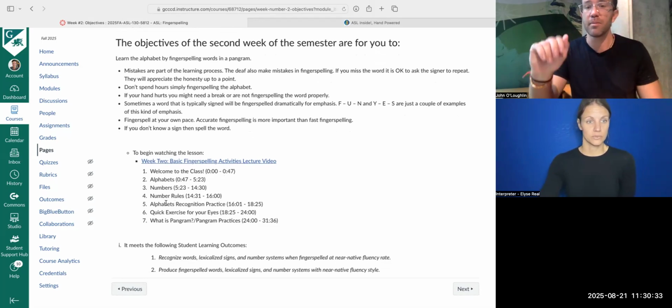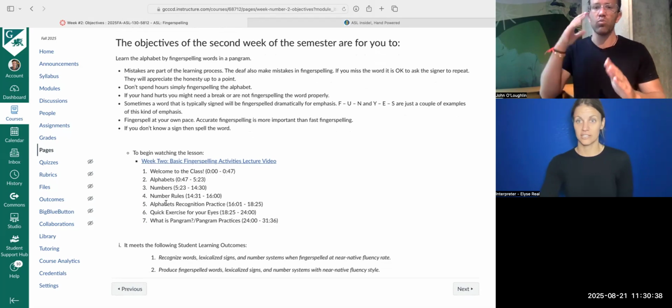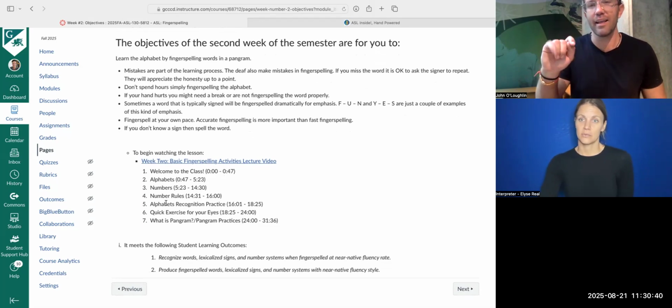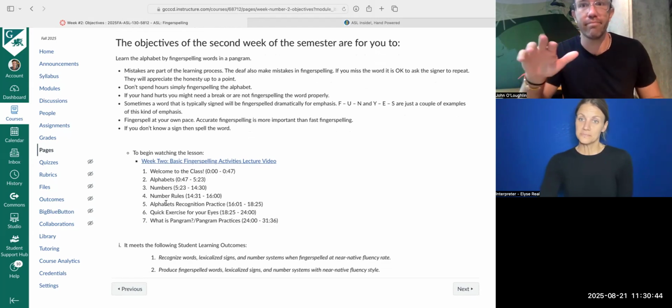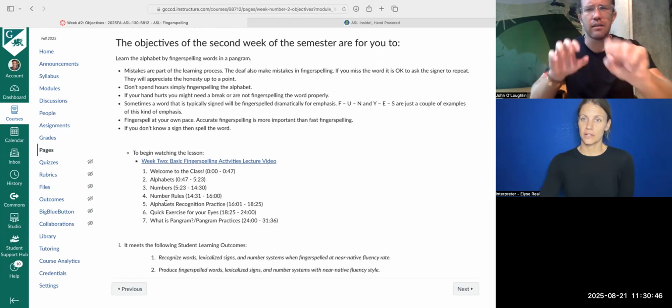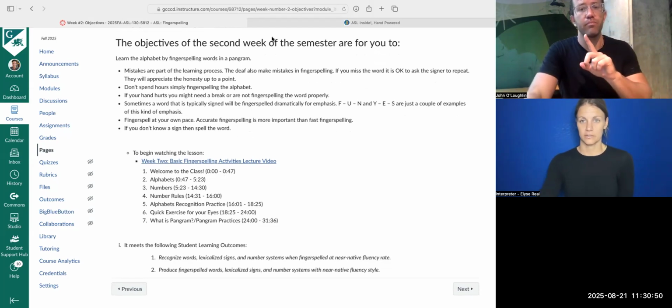Then we have the number rules. And then we have the alphabet recognition. So I'll be doing activities for that. I will be fingerspelling, and then you guys will need to be catching those fingerspelled words.